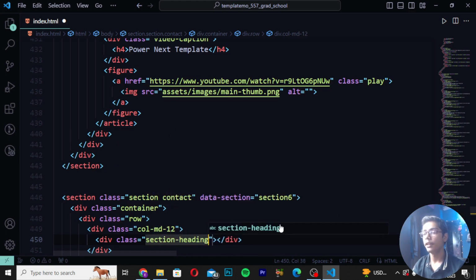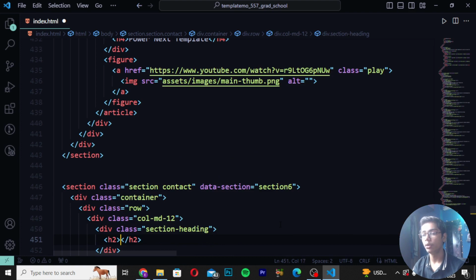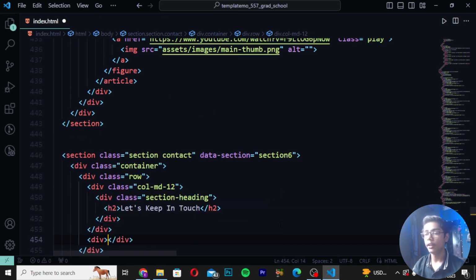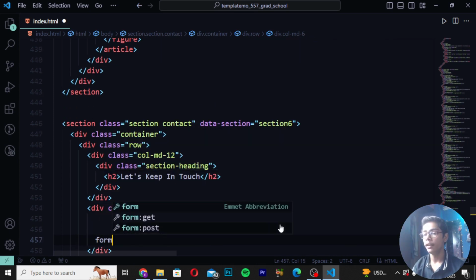So you can see now we have done all that stuff. Here I will be writing h2 and writing "Let's keep in touch". Now you have to move down and create a div class column d6, and then move down after this tag and write form.